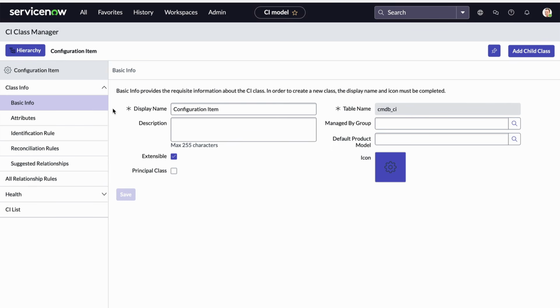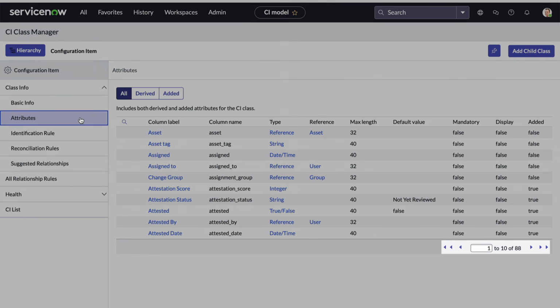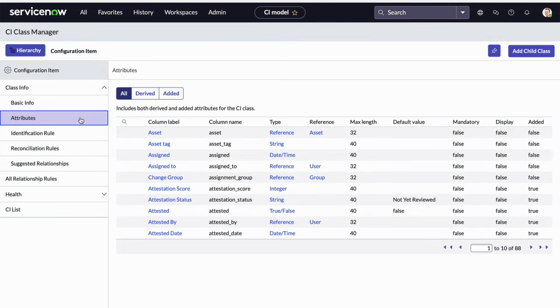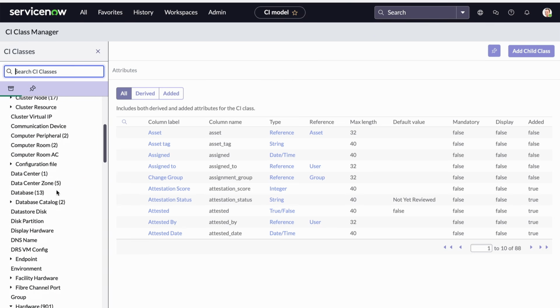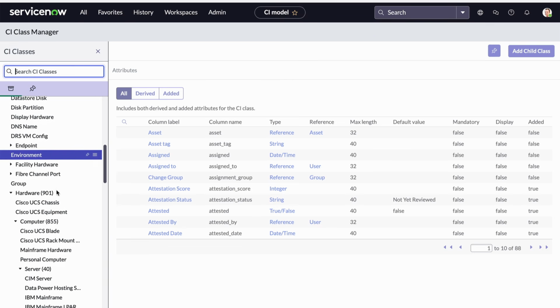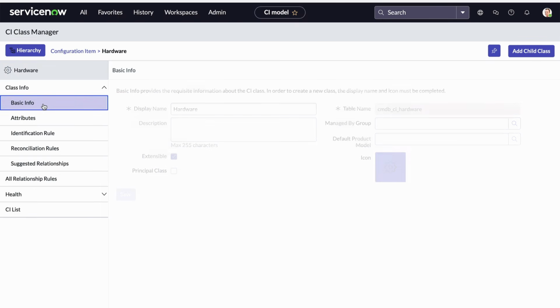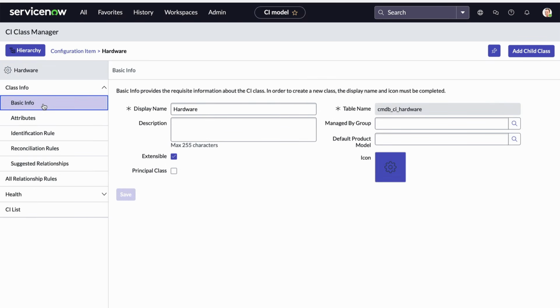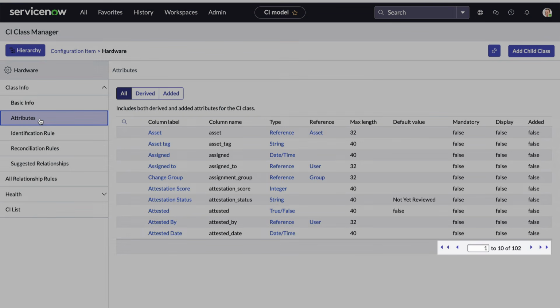I'll click this Attributes tab here, and I can see the fields that are available at this level of the hierarchy. There are 88. I can see the field names and the data types and the reference details and other attributes about the fields. Now, let's jump back to the hierarchy, and I'm going to open the hardware class, which is a direct descendant of the configuration item. Here's the name of the table, CMDB CI hardware. And if I click the Attributes tab, notice that now there are 102 fields.